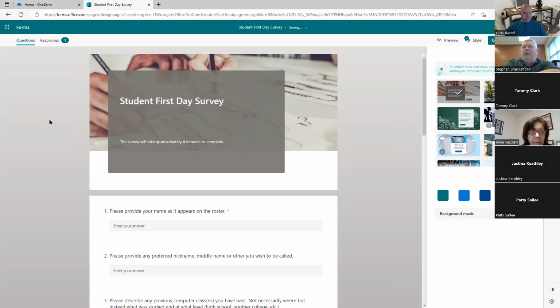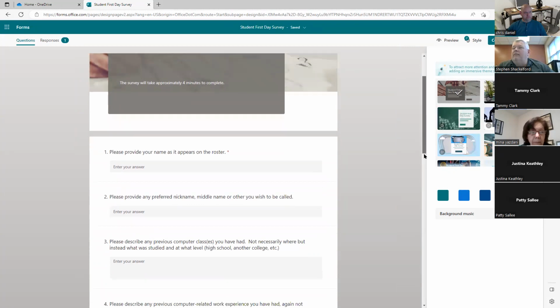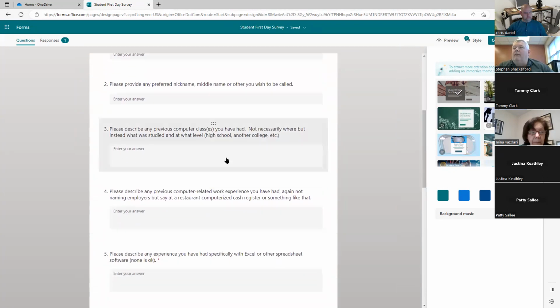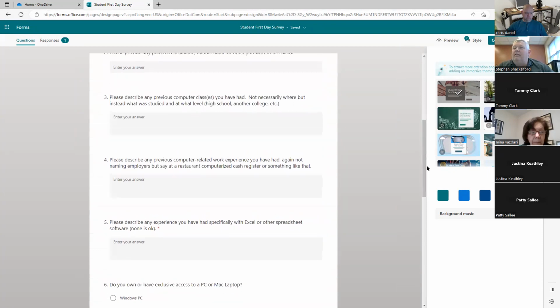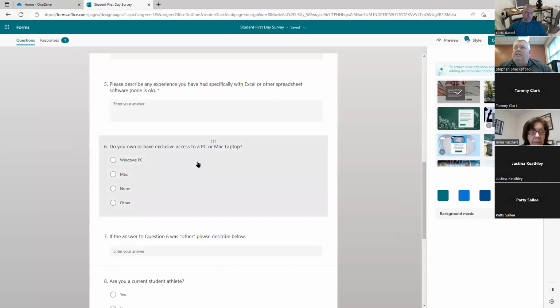What can you use this for? What I use it for mainly is first day surveys. I have all the students go to this form and fill out information such as their name as it appears on the roster, any preferred nickname. I ask them what kind of computer classes they've had in the past, if they had it at high school or another college. I ask them what kind of computer related work experience they've had. And I ask them specifically if they've had experience with Excel, because I teach an Excel class.